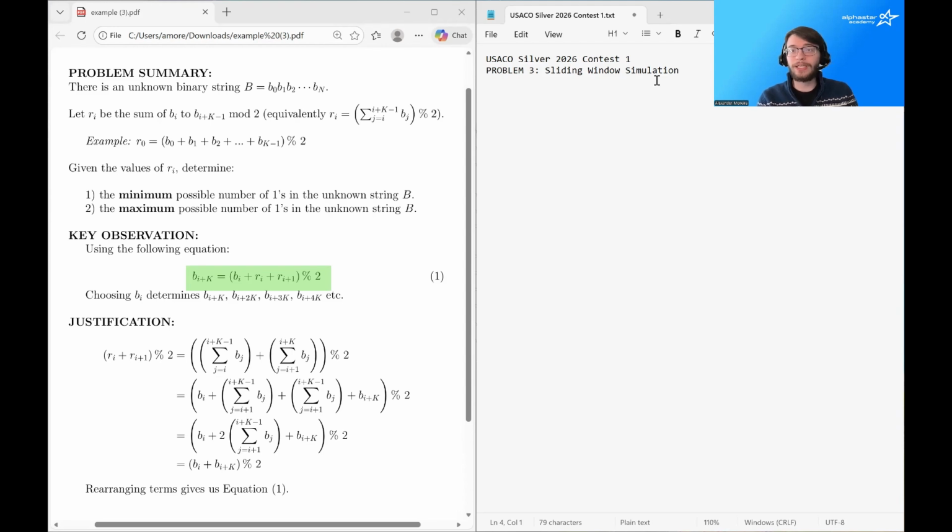We are now ready to begin forming a solution. The most important thing from the left-hand side of the screen here is that formula in green. Once we choose a value for Bi, it determines the value for Bi plus k, which then can be used to determine the value for Bi plus 2k, and so on. So once we fix a bit at the beginning of this string, it doesn't just determine one bit, it actually determines a whole sequence of bits.